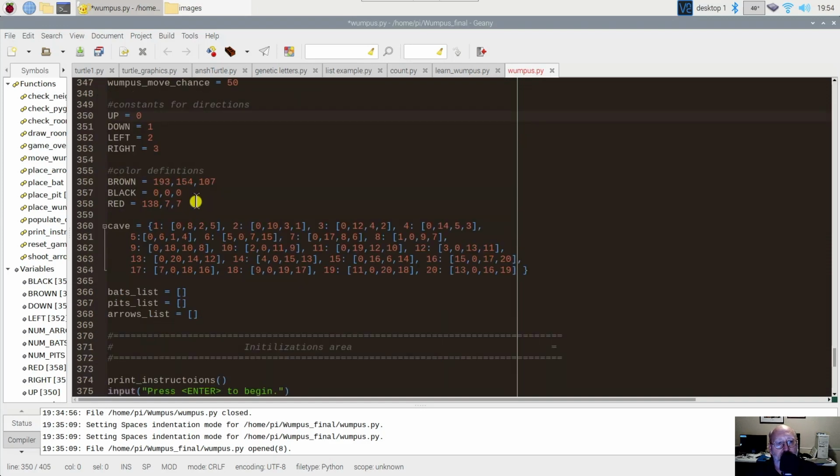I set some color definitions for brown, black, and red. Those are the main colors I'm going to use to draw with. Brown is going to be equal to 193 red, 154 green, and 107 blue. Black is, of course, 0, 0, 0 on red, green, and blue. And then red, I set it to a medium red, but a little bit of green and blue.